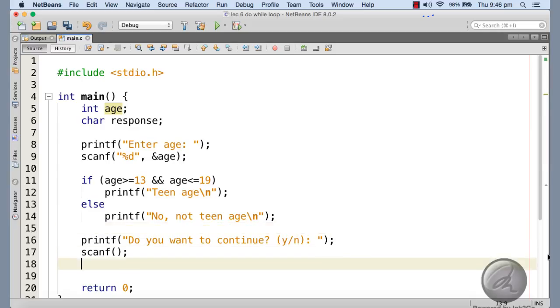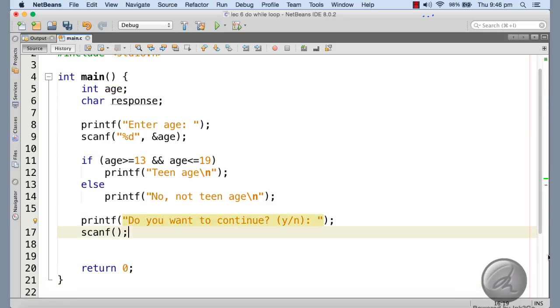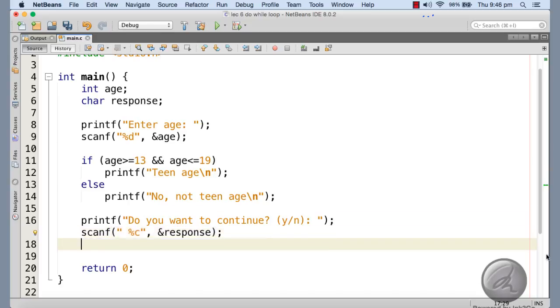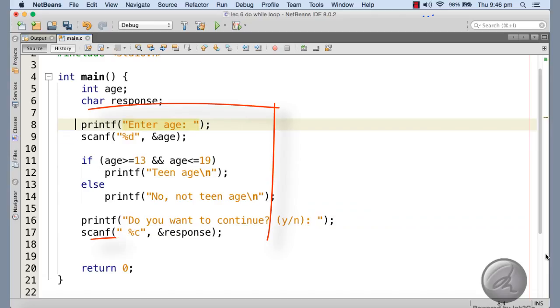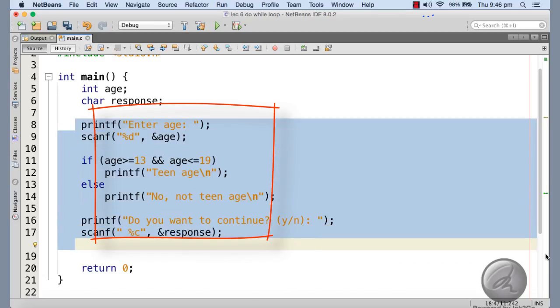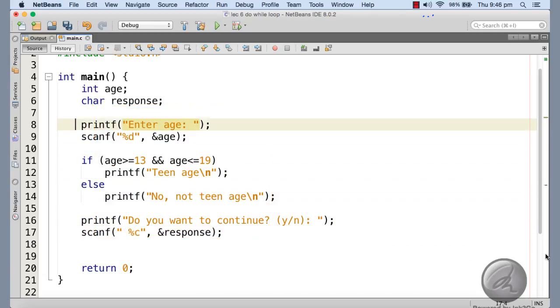Okay, so I'm giving it as response. So the name of the character variable is response, and I am going to take the value here in the variable response. Okay, so the response is taken here. Now if the response is yes, it should get back here and ask for the age once more. It should iterate to line number 8. For that we need to put this whole thing in a loop, something like this.